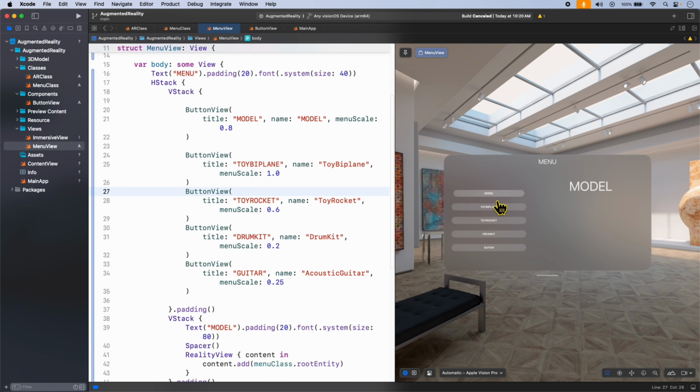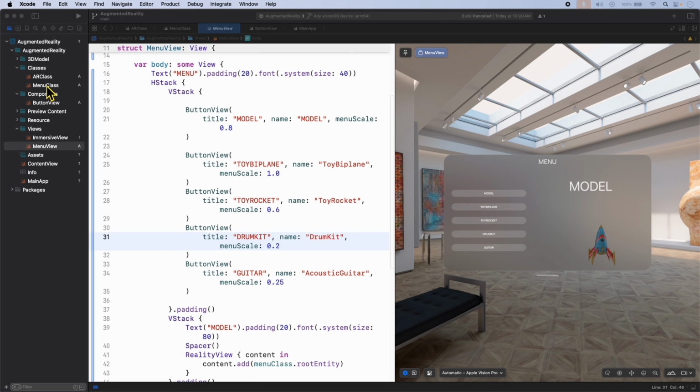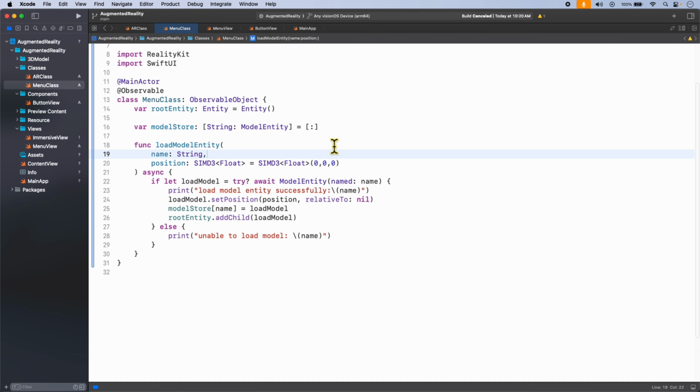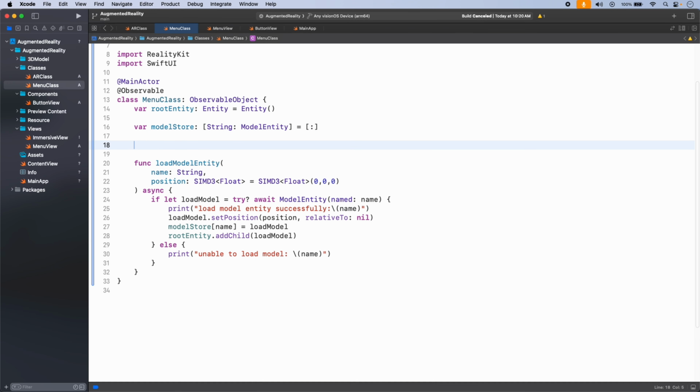Test the button in preview. If you click the button too fast, you can load two models at once. Let's fix that really quick in menu class. Add a var button disabled equal to false.